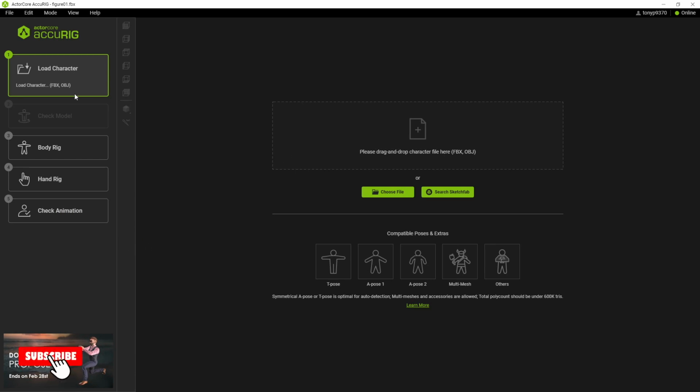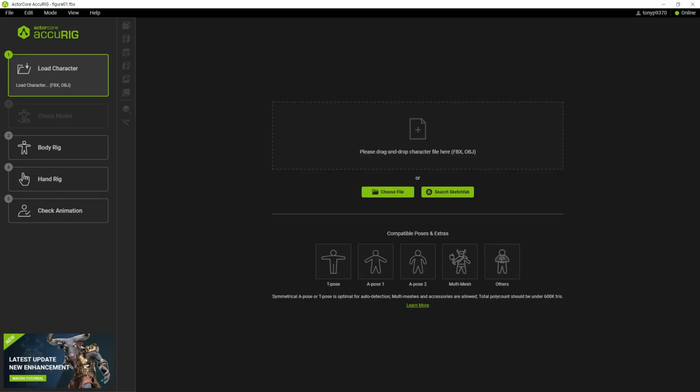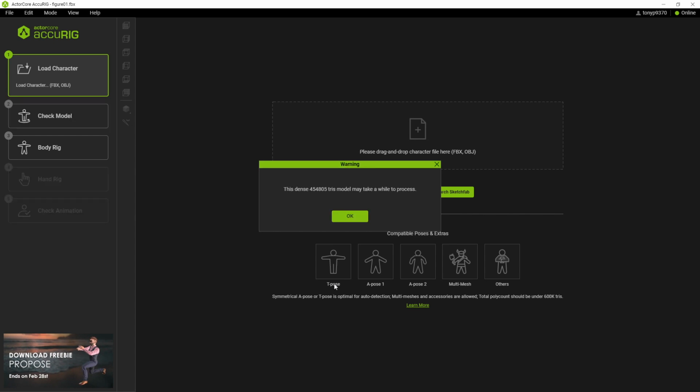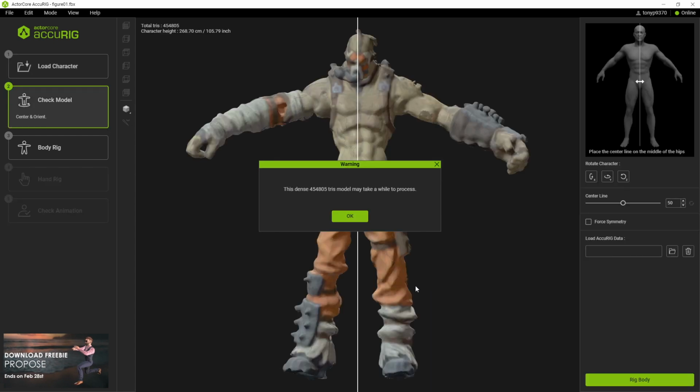So basically what you need to do is load your character or just drag him in. So I'm just going to find my character and just drag him in to here. We've just got to wait for it to upload, which this model's got quite a few tries on it, so the whole process will take a little while. But make sure your character is in the T pose, A pose too.